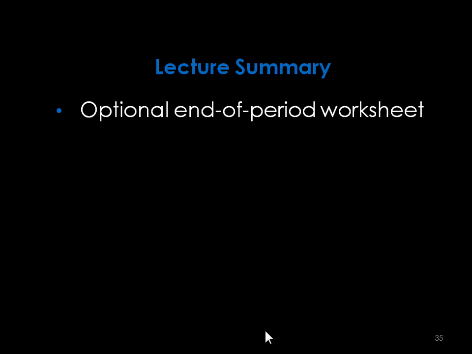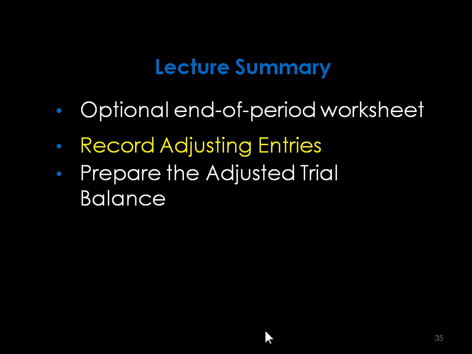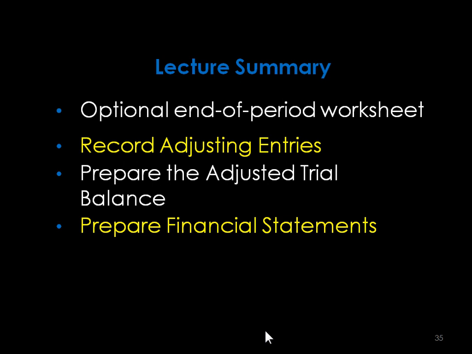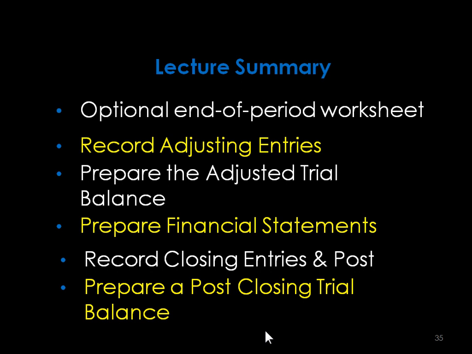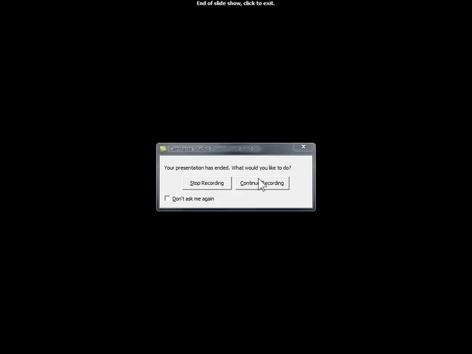Here's our lecture summary. We talked about the optional end of period worksheet. We recorded adjusting entries. We prepared the adjusted trial balance. We prepared financial statements. We recorded closing entries. We prepared the post-closing trial balance. And at this point, you should be good to go.